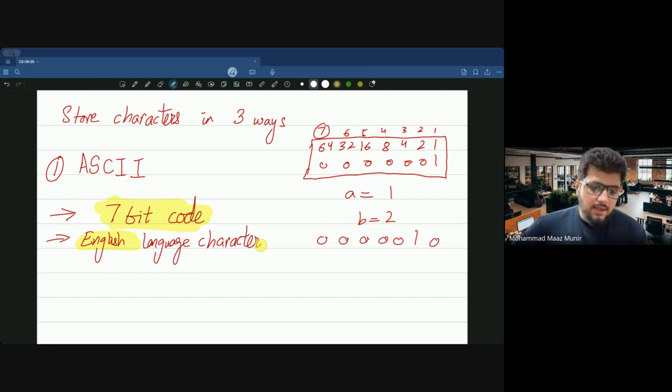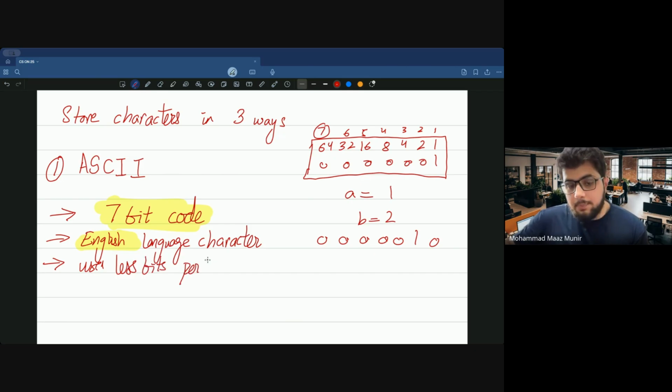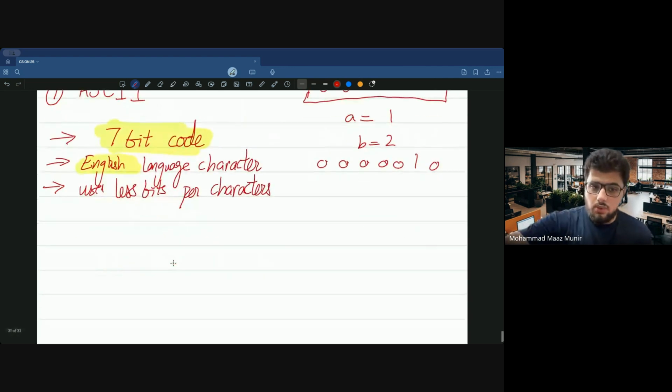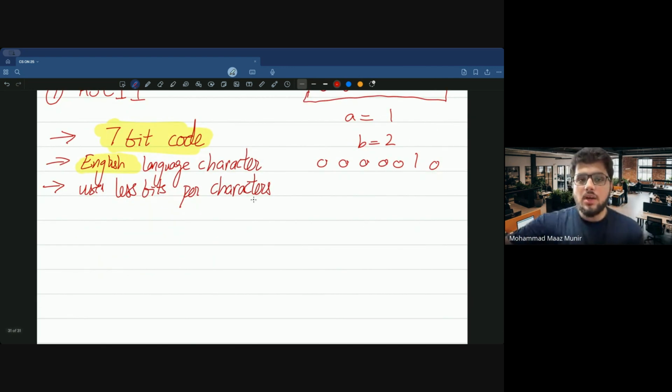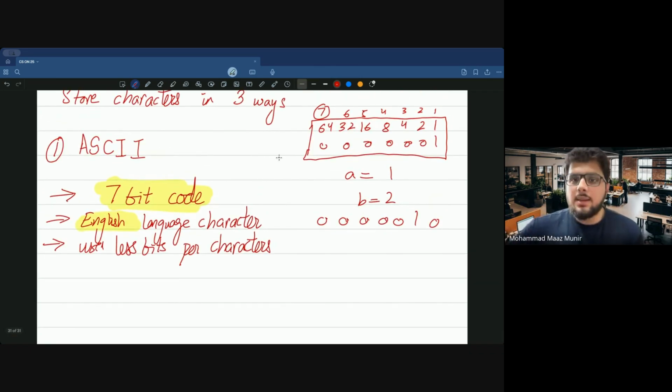One other characteristic is that it uses fewer bits per character when compared to other methods. You will get the third point when I discuss the other 2 methods, and then we will discuss what I mean by the third point. But for now, the 7-bit code basically means that the maximum number of combinations we can make are 64, 32, 16, 8, 4, 2, 1, which add up to 127.